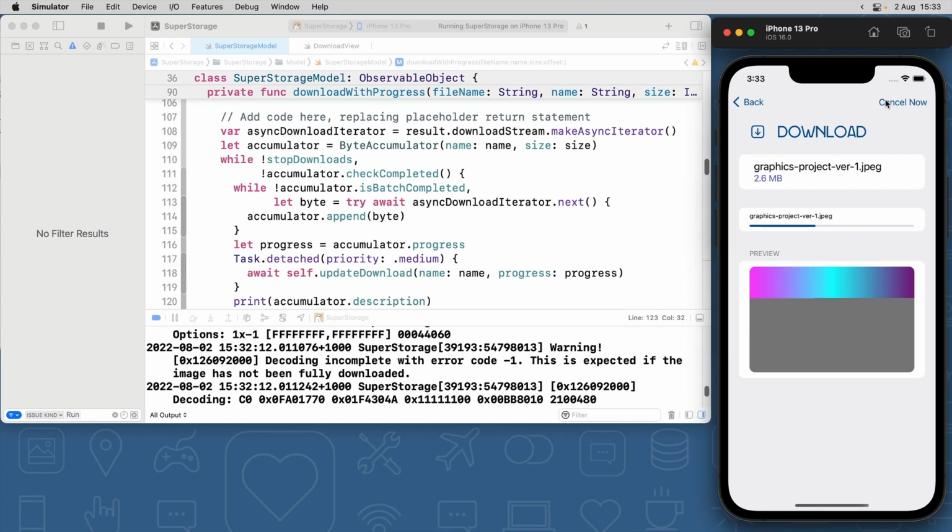Congratulations! You've used task cancellation and a Task Local property to add a useful feature to your app. The next fun feature you'll add is a timer to show how long a download is taking.